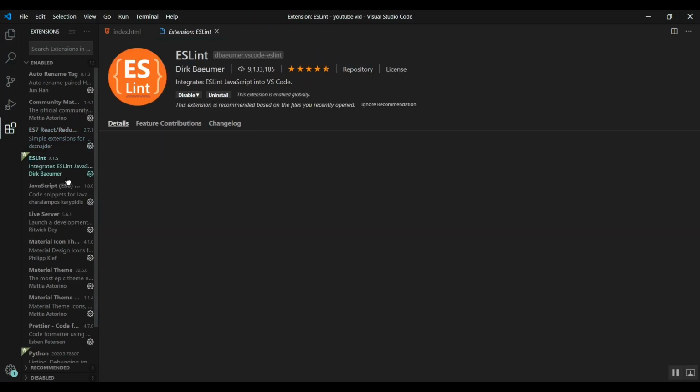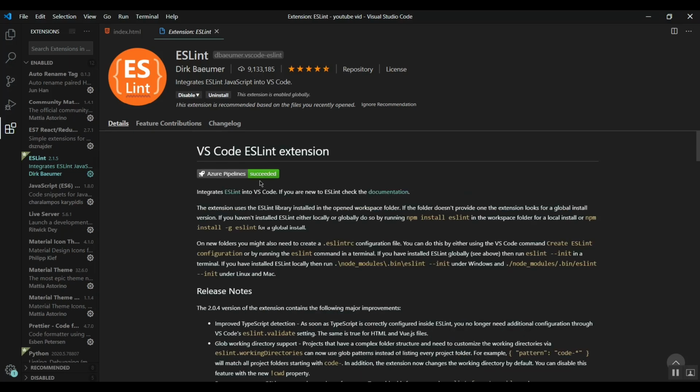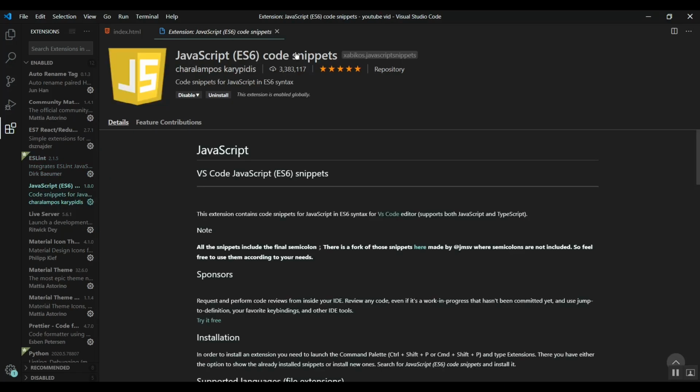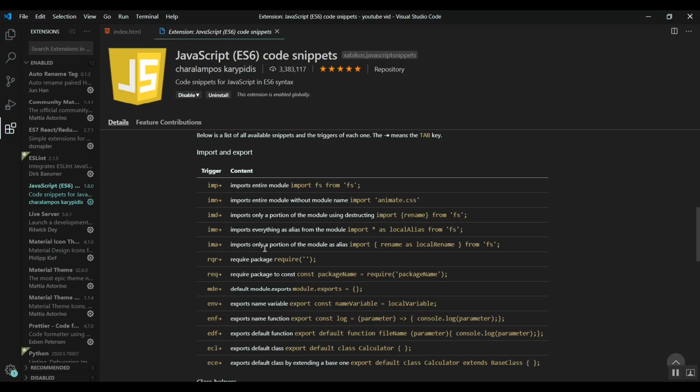And then ESLint is something that is installed by VS Code when you download it. And then JavaScript, this is what I downloaded. It gives you a lot, it's just like React, but this works with regular JavaScript. I'm just going to show you.